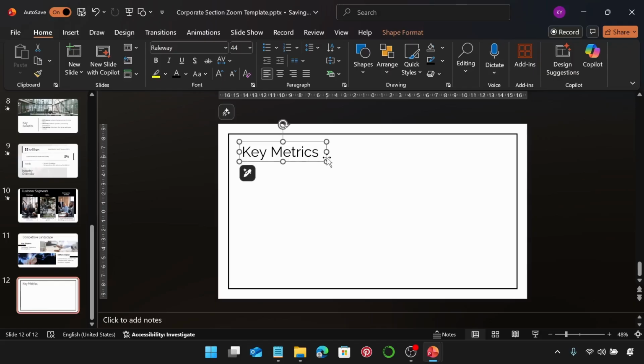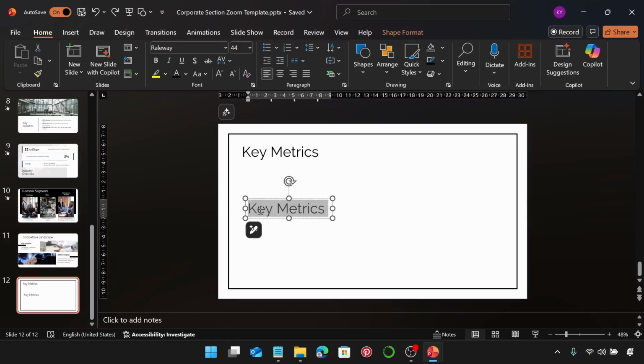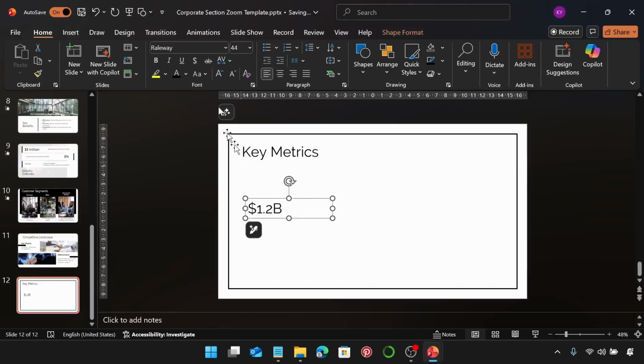Now I'm going to just create a copy of this text and bring it down here. I'm going to change the text here to $1.2 billion. Select the entire text box and change the size of this text to 96. And just move this. Let's see. Okay, let's leave it at the center of our slide like this.